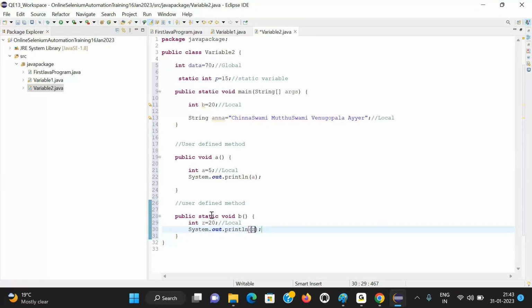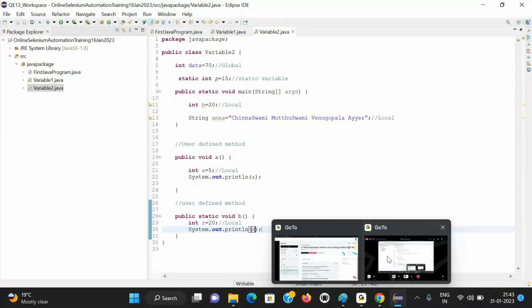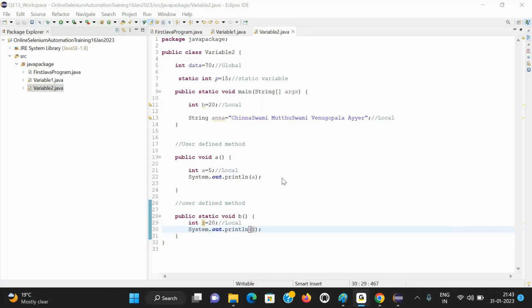Now save our program. Are you guys getting till here? What is a global variable? What is a static variable? What is a local variable? What is a user defined method? Till here, guys. Yes. Is it audible? Yes, sir.